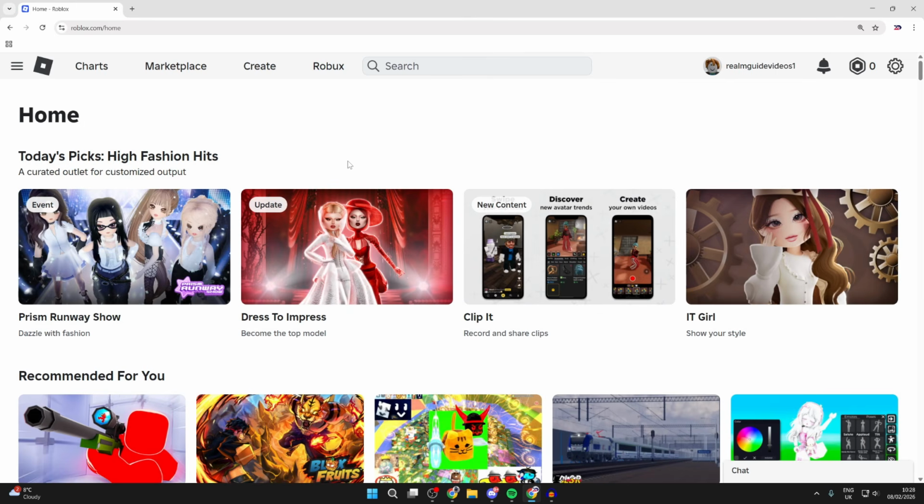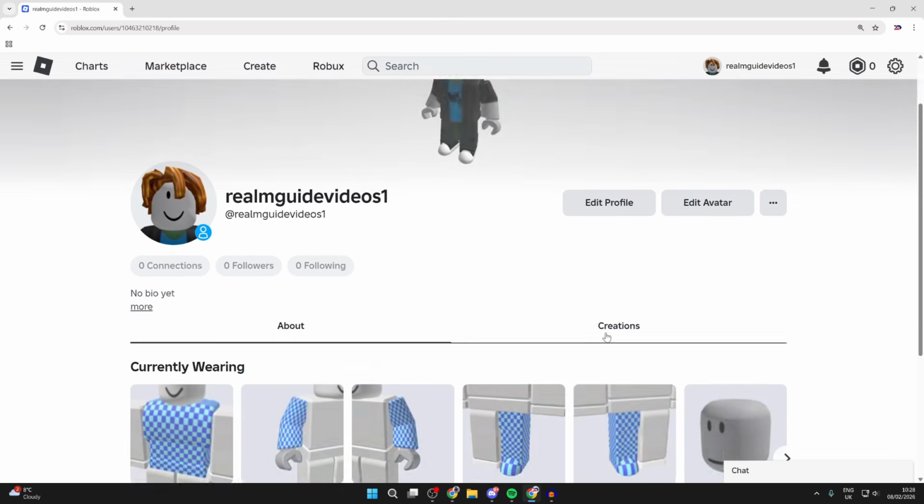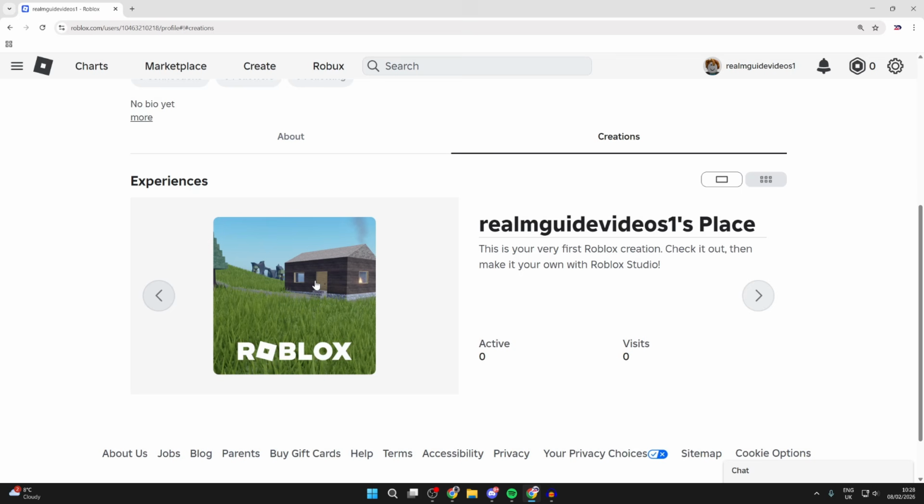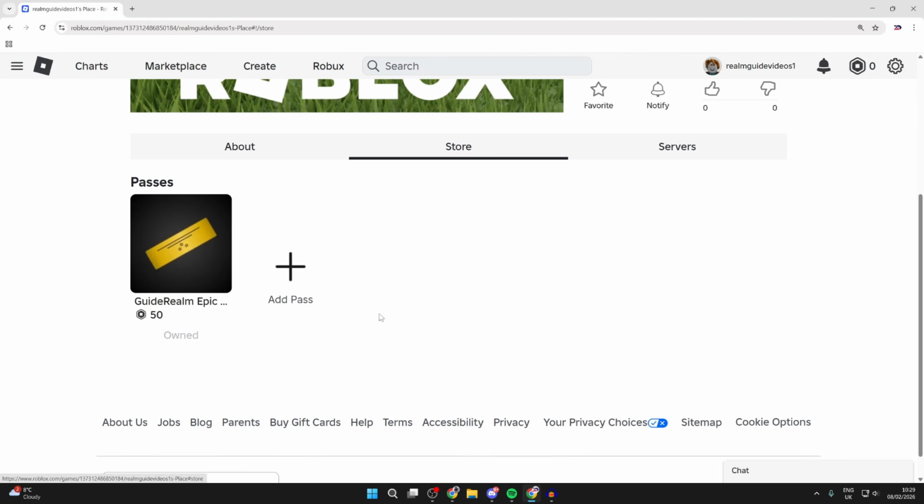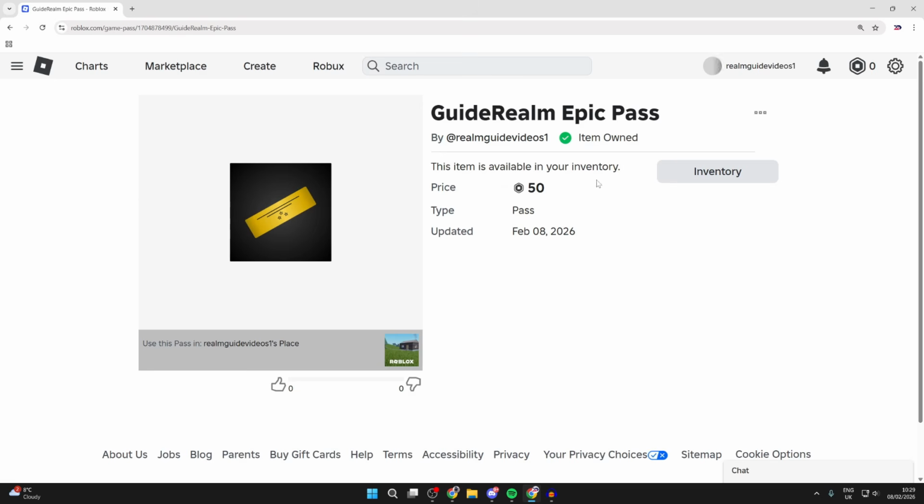If you want to get the link for your pass, come back to roblox.com and press your profile in the top right. Scroll down and press creations. Find the place you did it for. Likely it'll be your place. Then you can press store and you should be able to find it and click on it and you can then grab the link here.